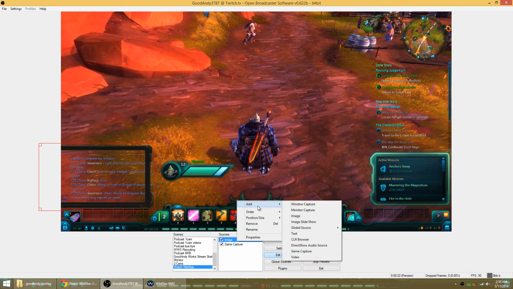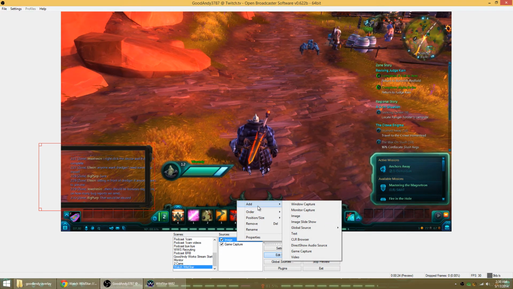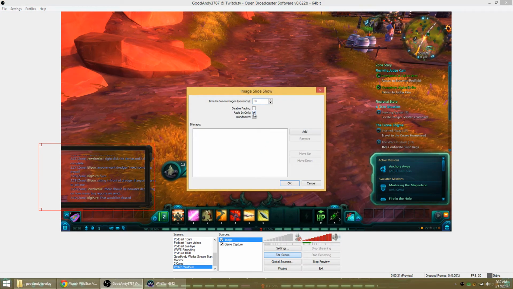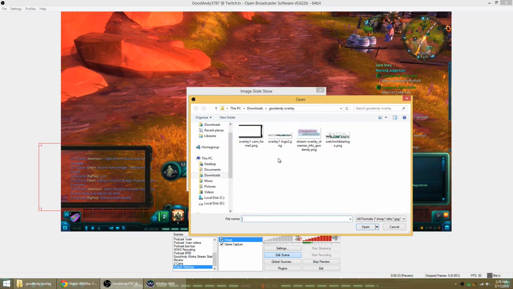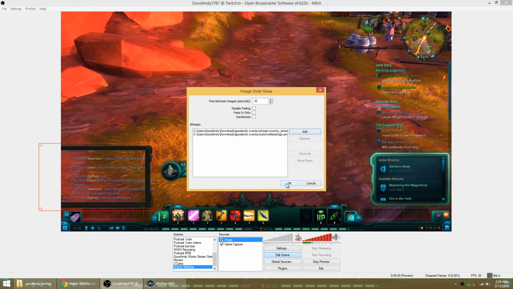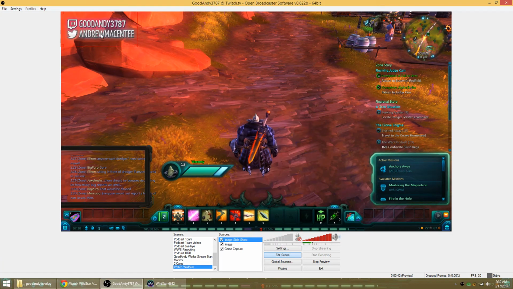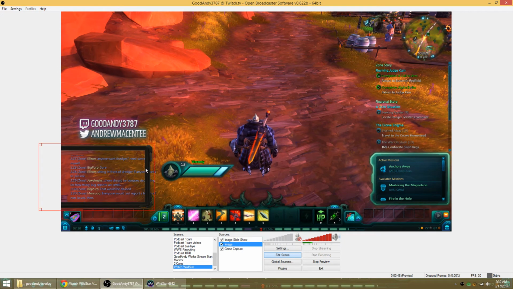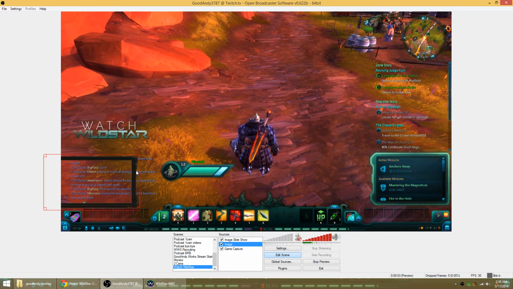Now for the Watch WildStar logo and the information, like the infographic, I actually prefer doing an image slideshow. Add, and then we would actually select both the logo and the infographic. Then all I gotta do is just put it right down there, and I'm already off on a pretty great start. What's cool is it'll fade in between them, you see?